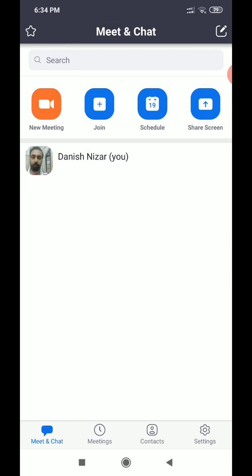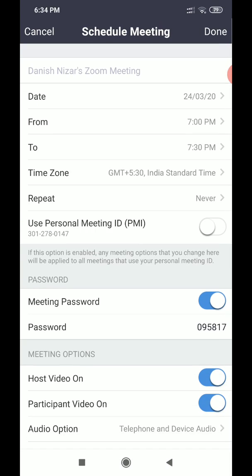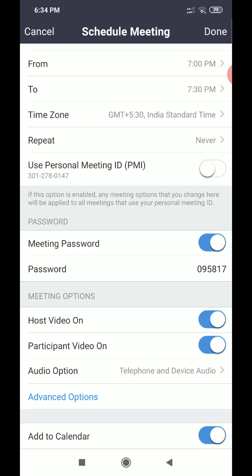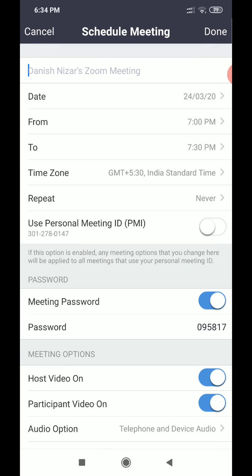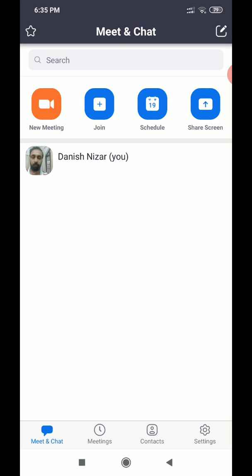Now the third part is scheduling. If you want to schedule a class, for example, I'm not free today, I'll be scheduling a class tomorrow, maybe day after tomorrow. I can also schedule the class and give that reminder through Google Calendar to my students, right? So you can schedule the class, you can give the topic name, date, time. I have told you that the maximum time limit is 40 minutes for a free class. If you want unlimited, you can purchase the app for $15, right? That we can just assume you can have that.